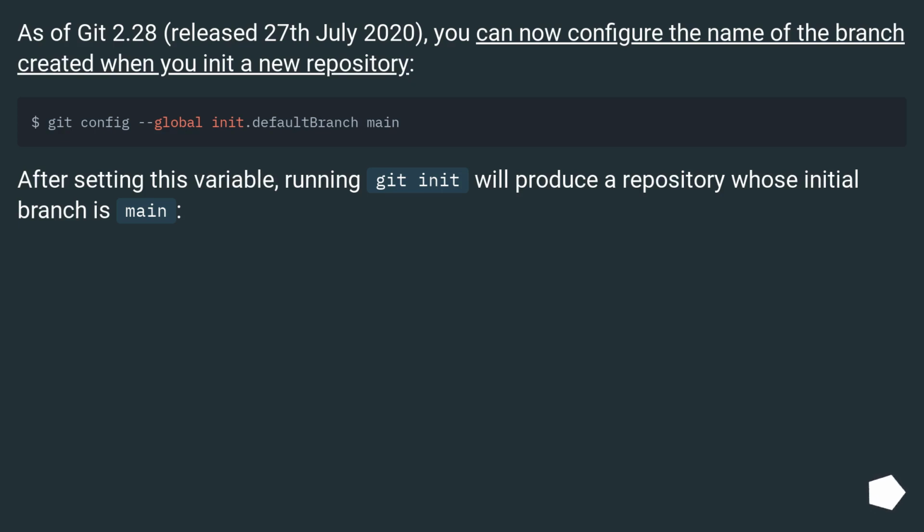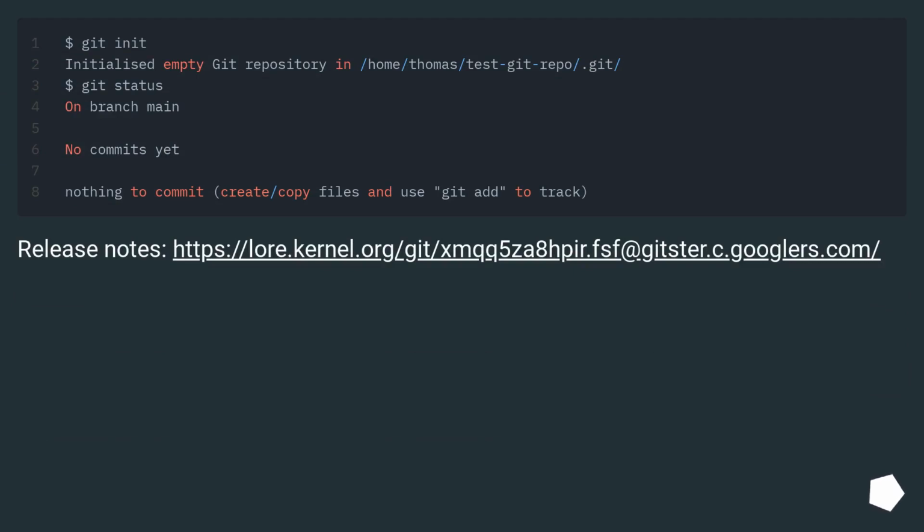As of Git 2.28, released on the 27th of July 2020, you can now configure the name of the branch created when you init a new repository. After setting this variable, running git init will produce a repository whose initial branch is main. Release notes at this URL.